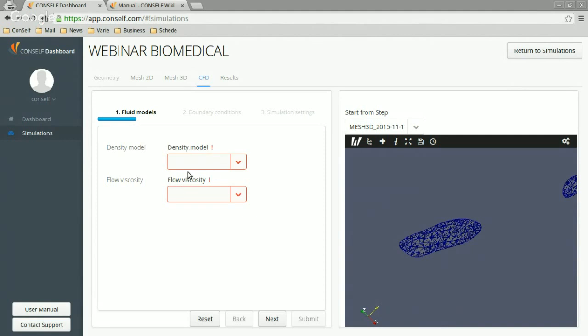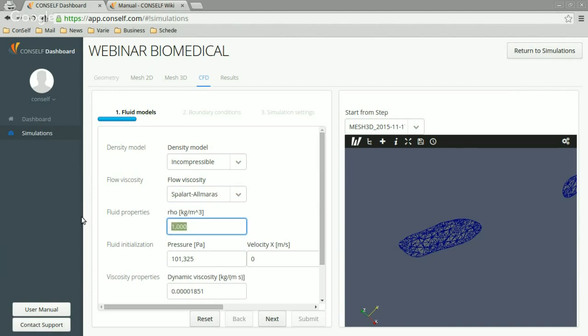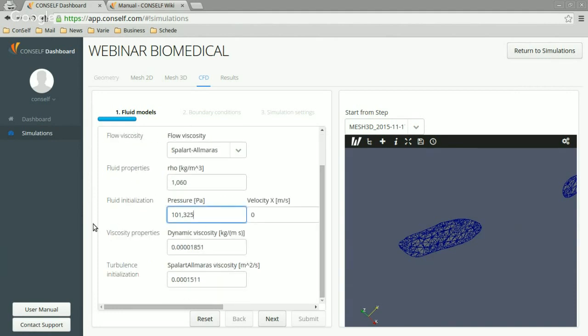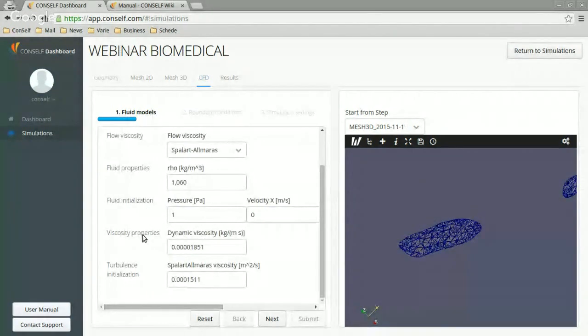First thing to do is choose the density model. We want to perform an incompressible flow simulation with the turbulence model with spiral mass. Density, we apply 1060 for the blood density. For pressure, since it is an incompressible flow, we can use a reference value. We will use 1 for the initialization of the pressure and 0 for velocity. About viscosity, we apply 0.0035 kilograms per meter second.